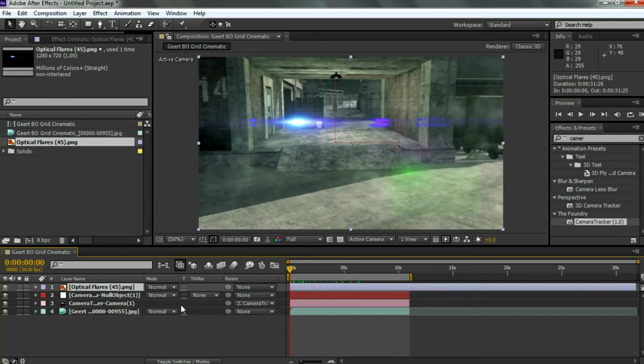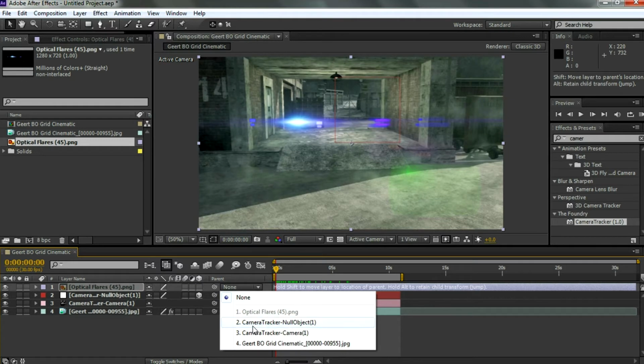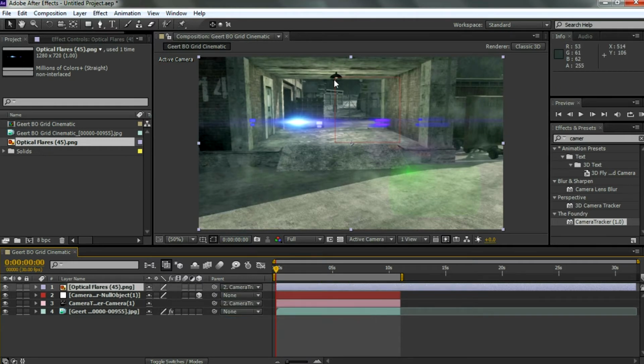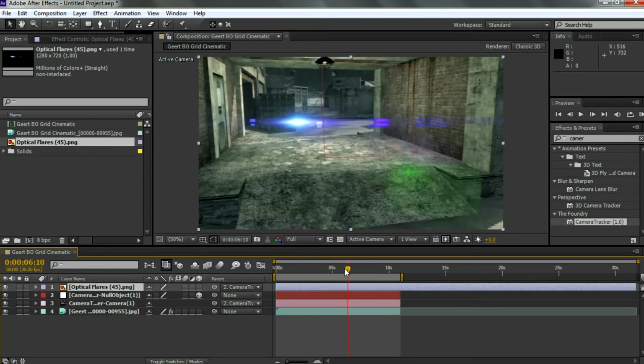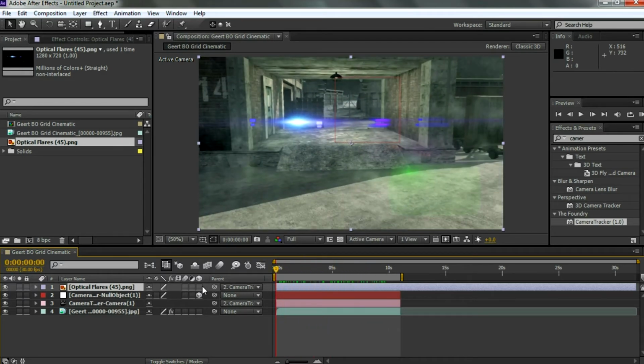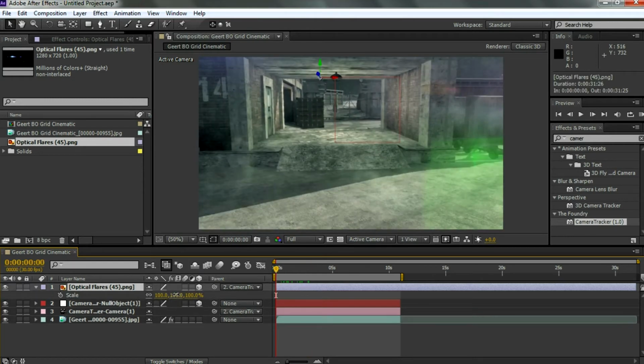So in order to fix that, we just want to make this. Alright guys, I'm back. Sorry, my sister wanted to ask me something. But once you have your optical flare in, you want to parent the optical flare to the null object. Once you parent it to the null object, it's still not going to be tracked, and that's because it's not a 3D layer yet. So if you come down here in this little cube, if you click there, it's going to make it a 3D layer, but you can't see it, so I'm just going to scale this down.